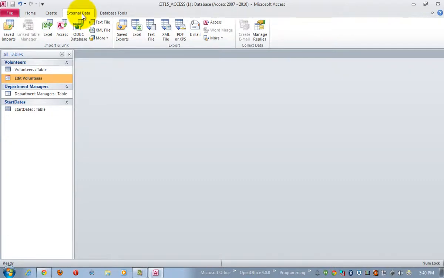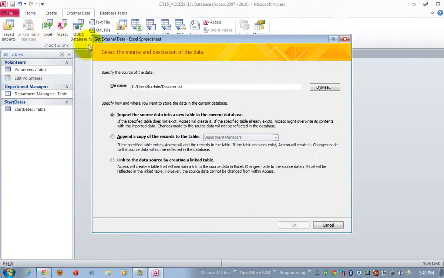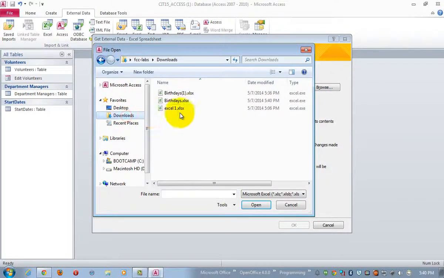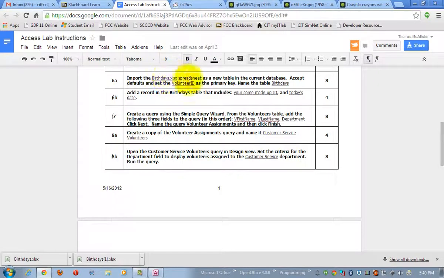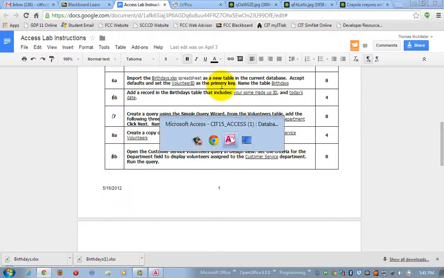Excuse me, that's what we want, external data. And we're going to do an import Excel right here and specify the source data. We're going to click Browse. Mine's going to be in my download folder. It's right there. Open and import the source data into new table in the current database. Let's see what our instructions say. Import as a new table in the current database. Accept the defaults and set the volunteer ID as the primary key.